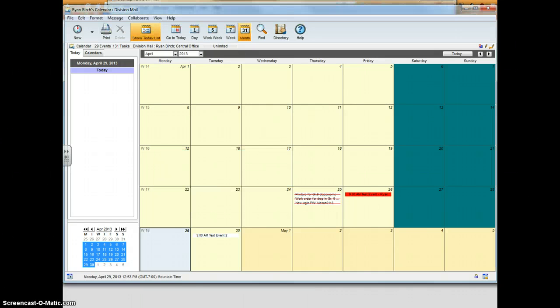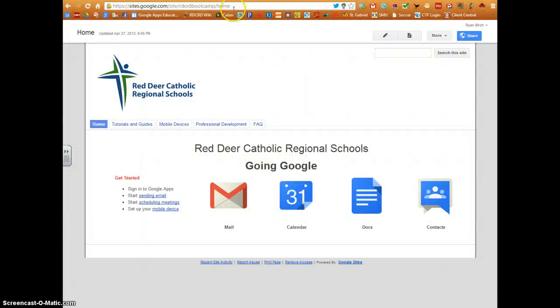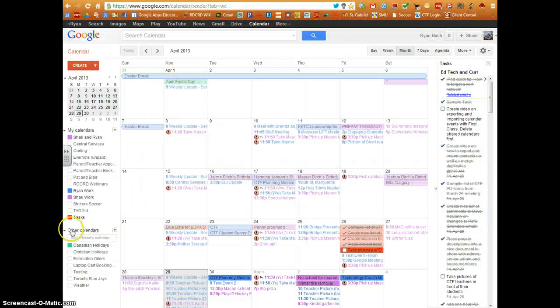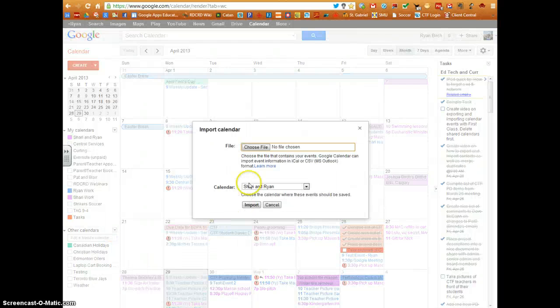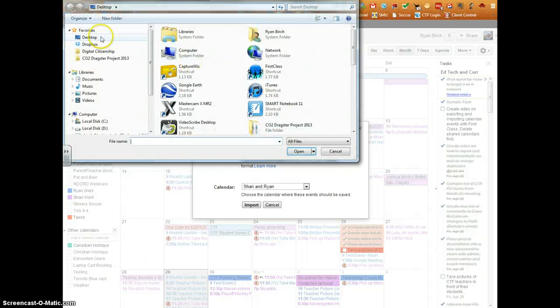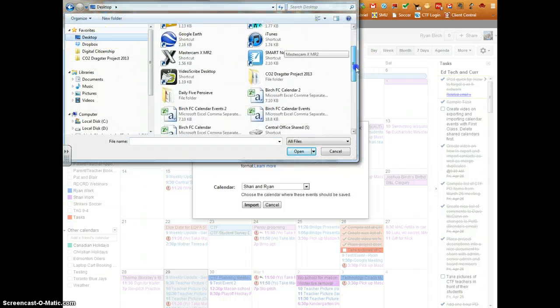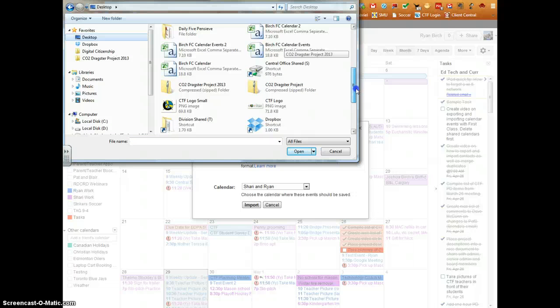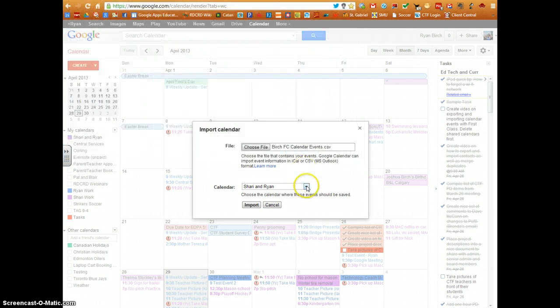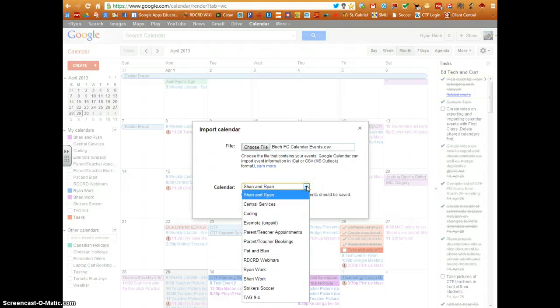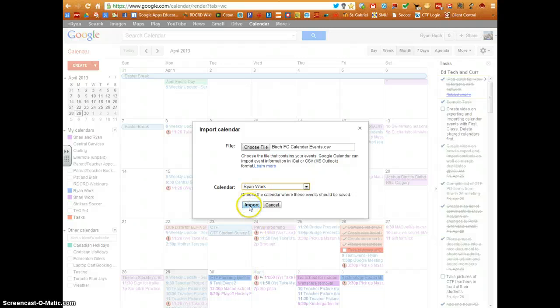Once the file or files have been exported, go to your Google Calendar. Next to Other Calendars, click on the drop-down arrow and choose Import Calendar. Then choose one of the files that was exported from your FirstClass calendar. Next, choose the calendar you wish to export those events to. Click Import.